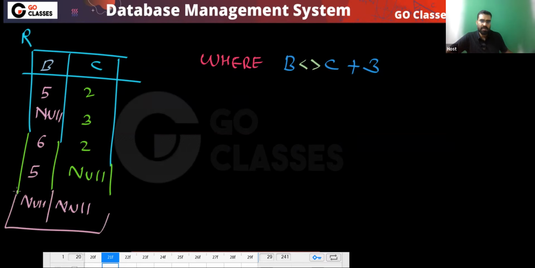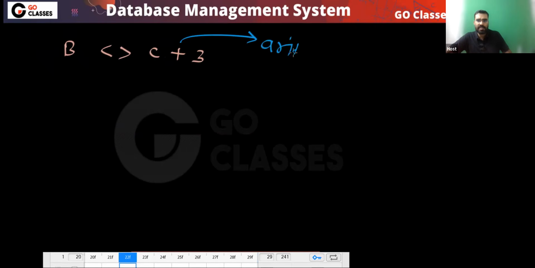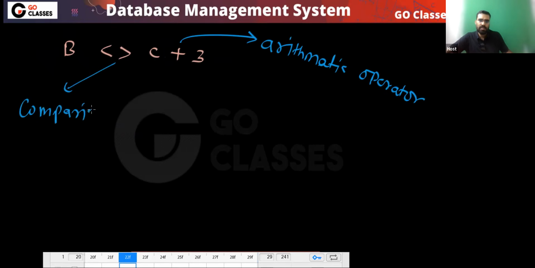Now what will happen? I am taking all the possibilities. In this situation, what will happen? First of all, a simple thing you tell me: which is the comparison and which is the arithmetic? In this, two operators are there. Is this a comparison? No, this is not a comparison. This is an arithmetic operator. And this is a comparison operator. So this is your comparison operation.